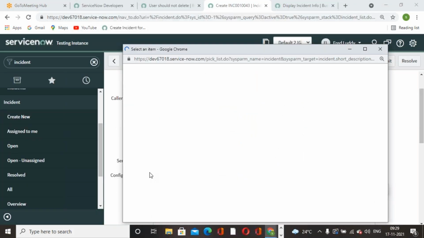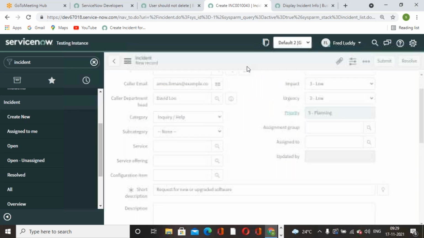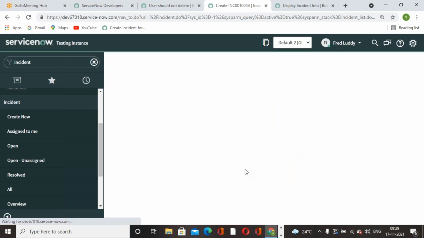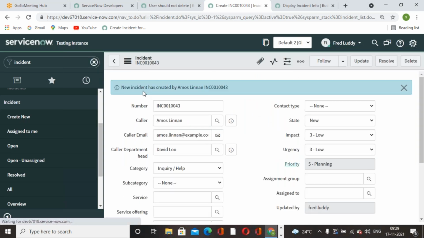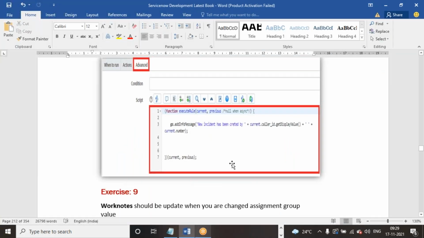And then I want to display the display name. What is the display name of the user? Amos, right? Now you can see the new incident has been created by the Amos link and it displays the incident number. So after the incident ticket is created, the data is saved to the database directly, then the message is displayed. Then the business rule gets executed and performs the action.